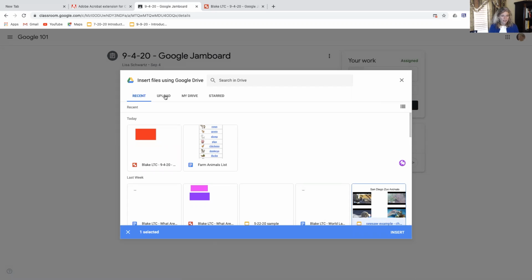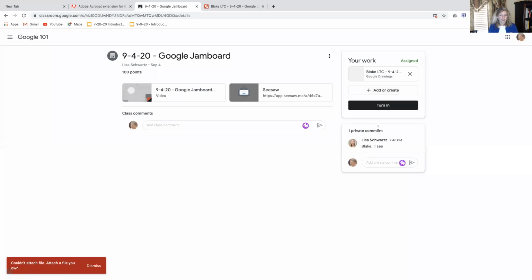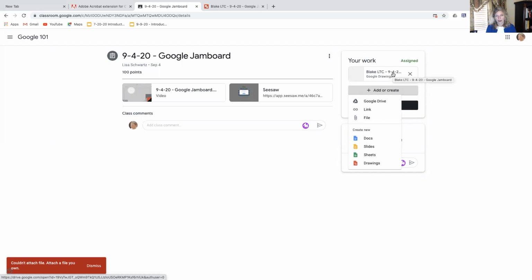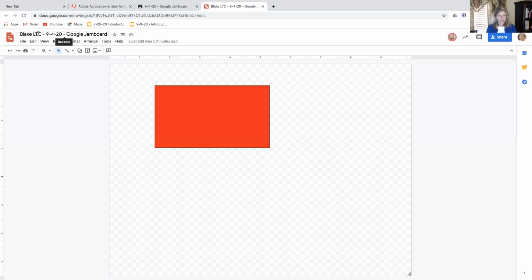Here's the recent tab. He can upload something. He can go to his Google Drive or anything that's stored in his Google Drive, click on it and hit insert. So he can insert some other things there. Now that file, it wouldn't allow him to attach it because he doesn't own it. He's got to own that file in order to attach it. But if that was the case, he could turn all of that in at once. But again, if you create it right from the assignment, what's nice about that is it puts their name and the title of their assignment right on the naming convention for that assignment. So if you look up here, it's got Blake's name and the name of that assignment.